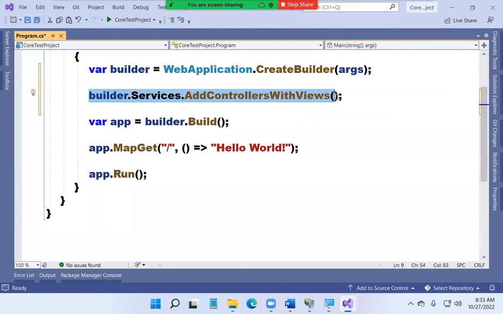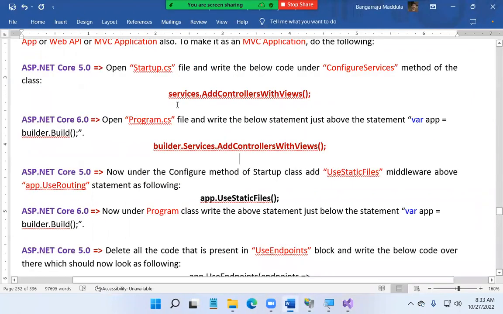And all of you remember, you're working on 6.0, correct? Where did you write this code? Program.cs. If you open a 5.0 project, you're required to write in the Startup class, ConfigureServices method. So for you, in the notes, I have given both of the two things. Just a second.